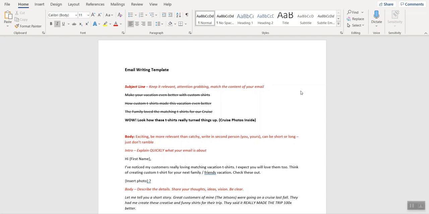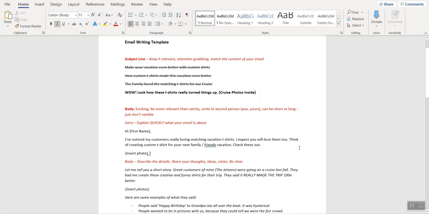So writing our email template, the subject: keep it relevant, attention grabbing, match the content of your email. All right. Wow, look at these t-shirts. Oh, wait. Wow, look how these t-shirts really turned things up. Cruise photos inside.